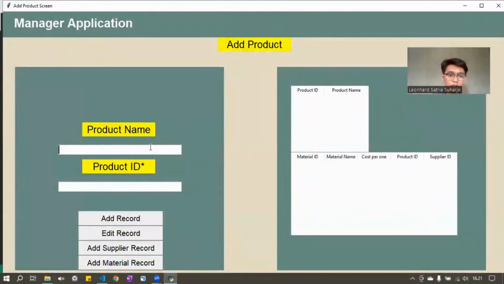So for this, let's enter our product. Let's say first we sell jeans. So let's say our company sells jeans. We will add the record using this button and it will be added into the database. As we can see here, this preview shows the database of products, where it contains product ID and product name.